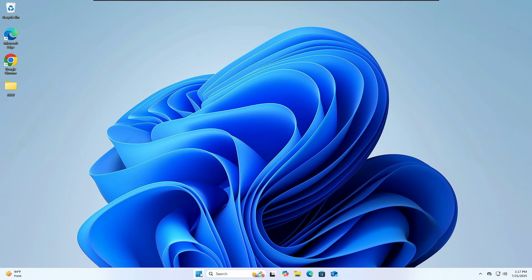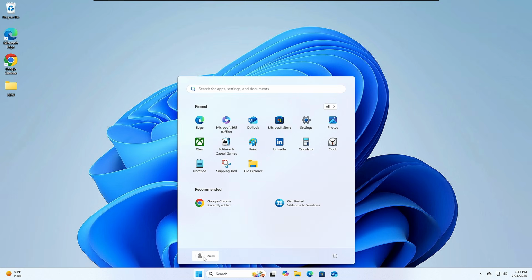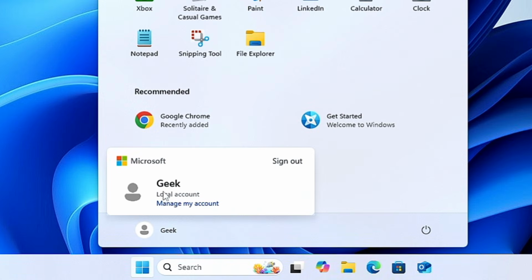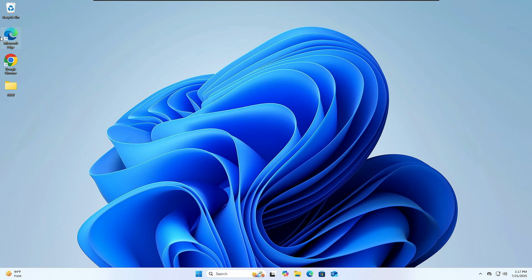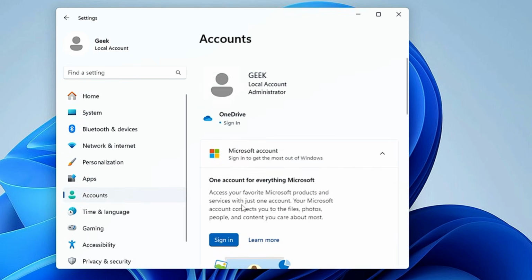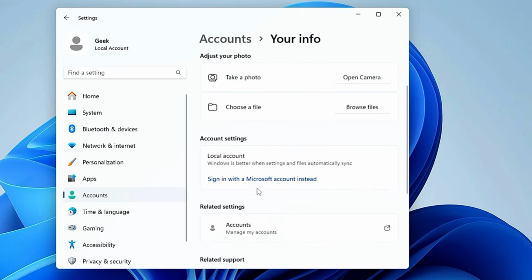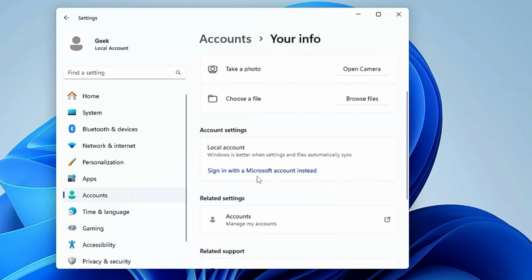And if I click on this Windows icon, click on the user account name here, you can see it says GEEK local account. And even you can see that I have all the data, the Google Chrome application, and the folder that I created, they still exist on my desktop. Even if I go to settings again and go to the accounts, your info. So this time it says sign in with a Microsoft account instead. As earlier, it was saying sign in with a local account.